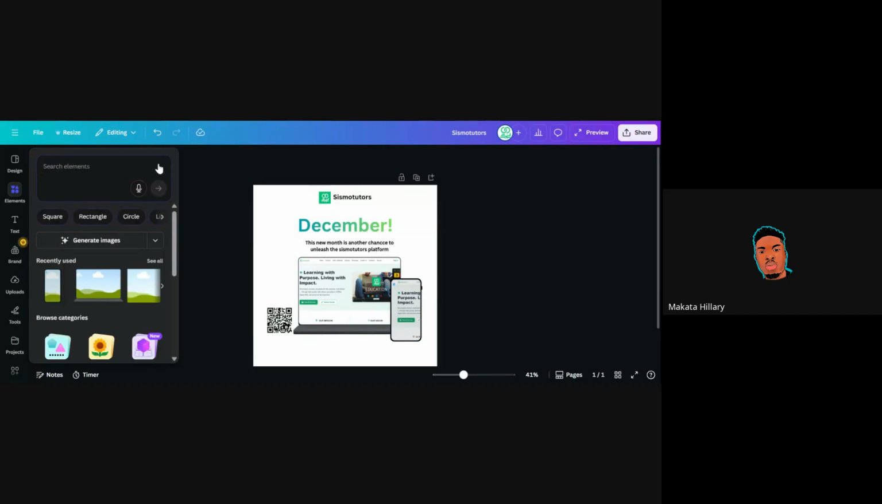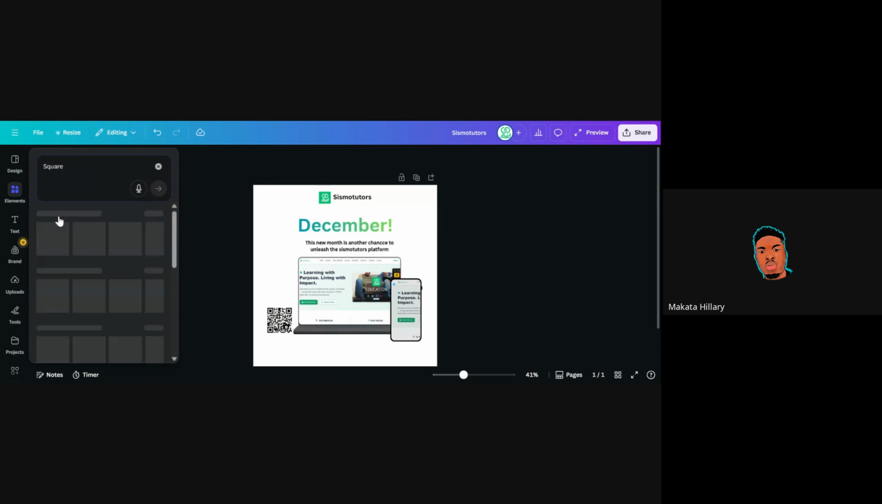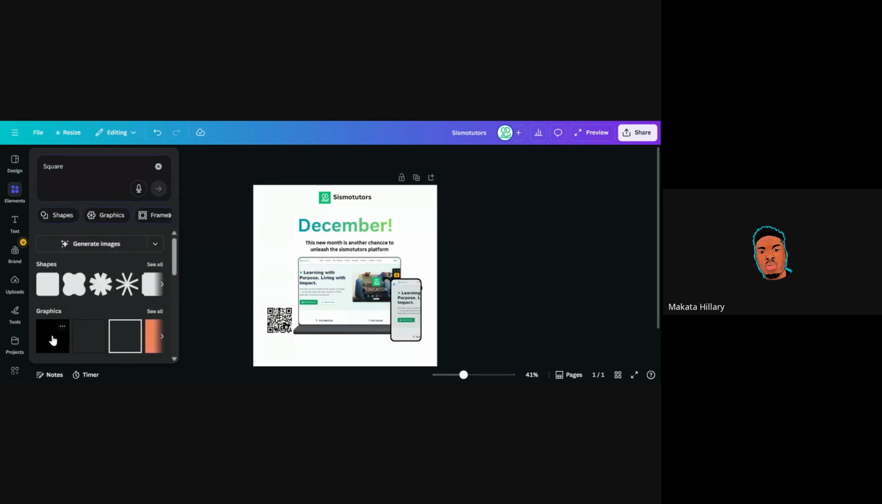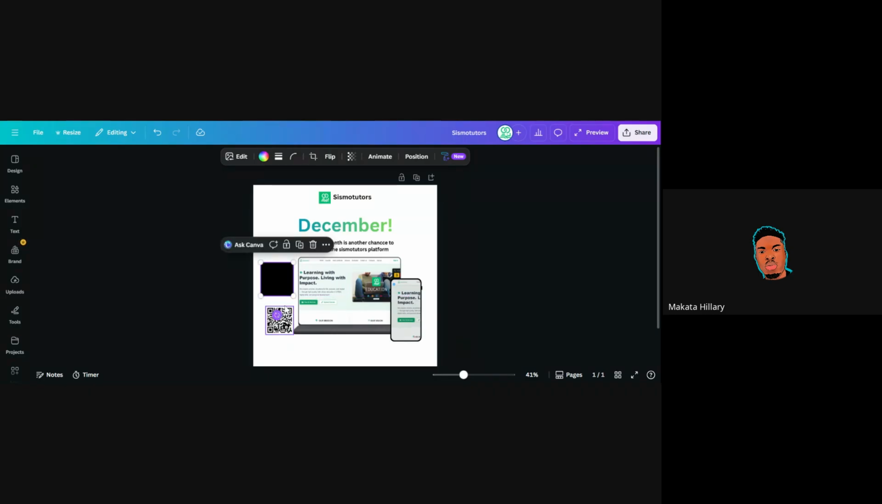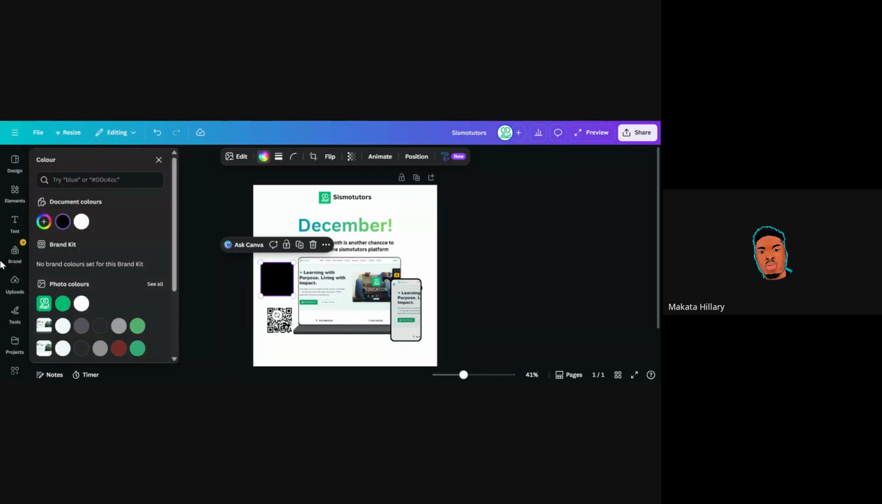The reason I'm going to place a square is so that if I place it on top of it, you're going to see it. Now I'm going to add a square just like this. No matter the size of the QR code, once you scan it, it's going to go to that website. Now I'm going to color this square that Sysmo Tutors green color, and then I'll place it here.